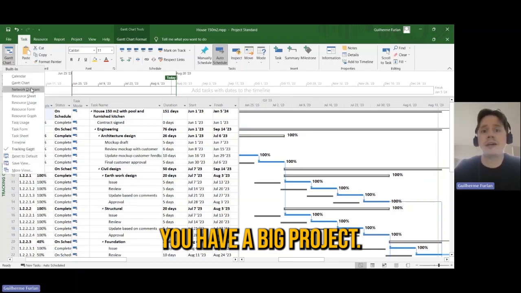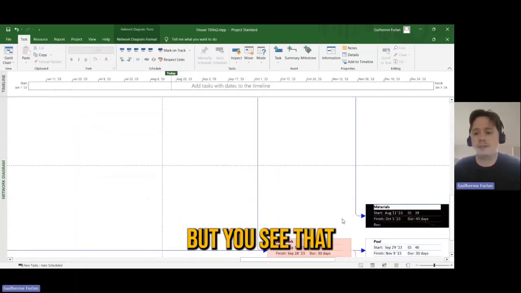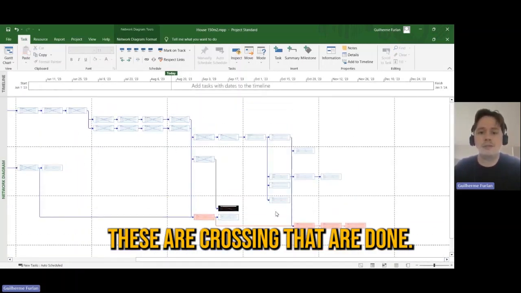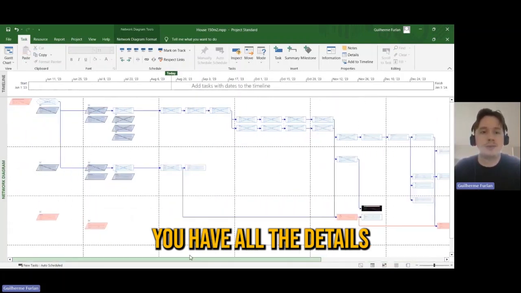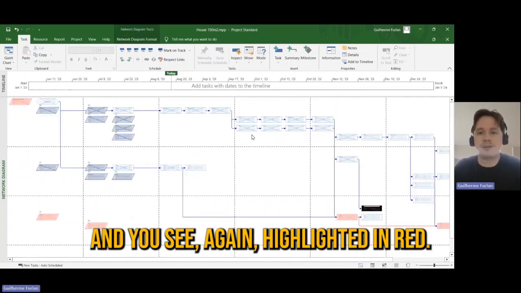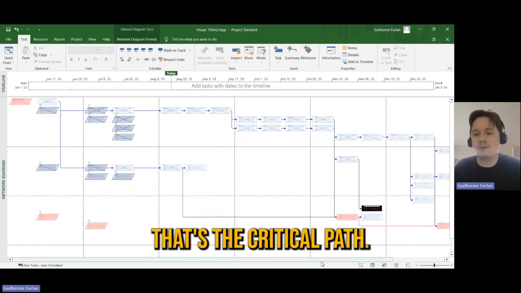You have a big project, it's much more difficult, but you see the tasks are crossed that are done. And if you want to see details, you have all the details of the task here. And you see again, highlighted in red, that's the critical path.